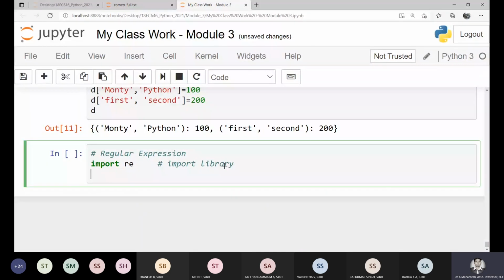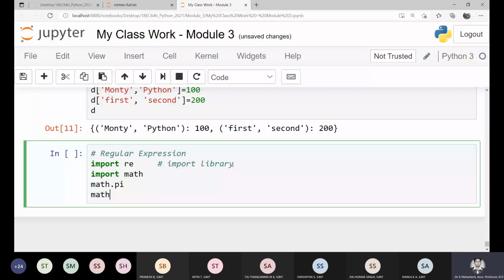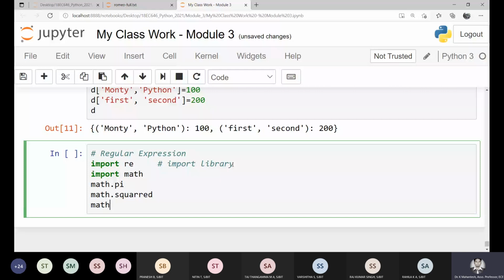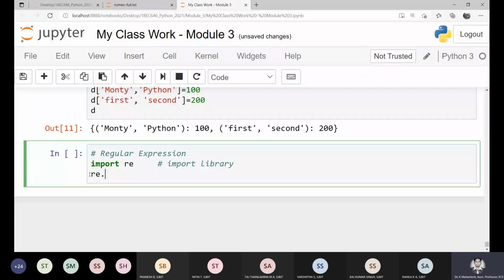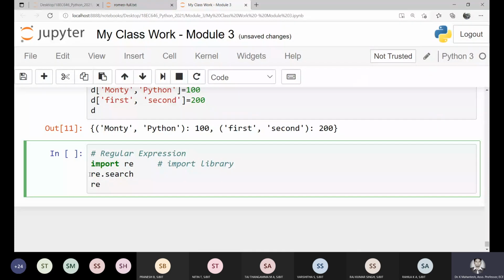It is just like when you have imported math, and now you can have math.pi, math.sqrt, and you can have math.log. There are so many methods inside math. Likewise, I have so many methods inside re. A few of the popular ones are re.search, re.findall, right?